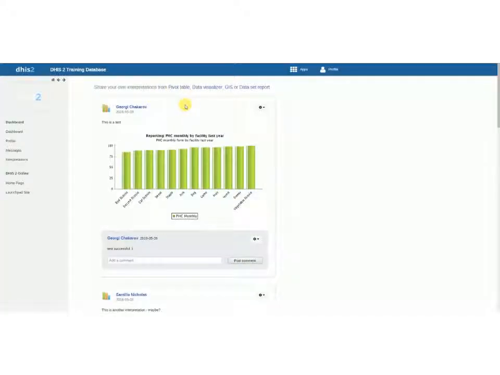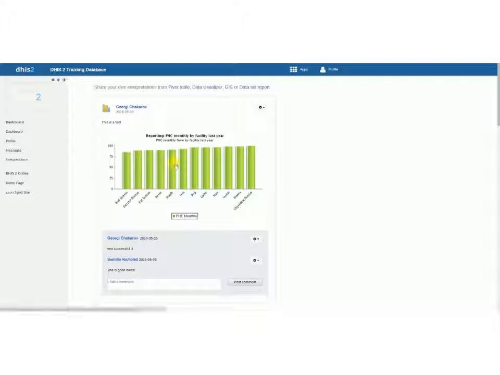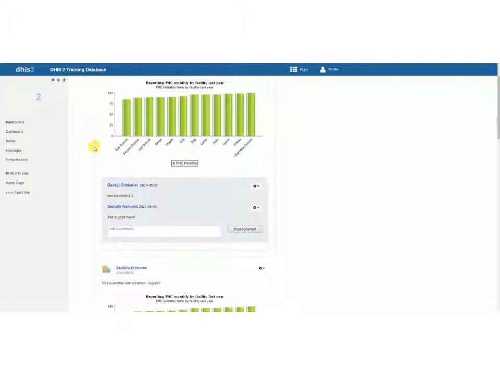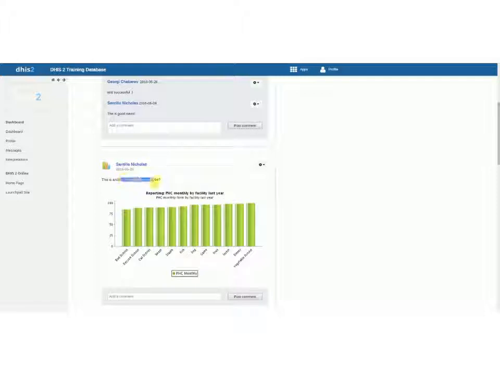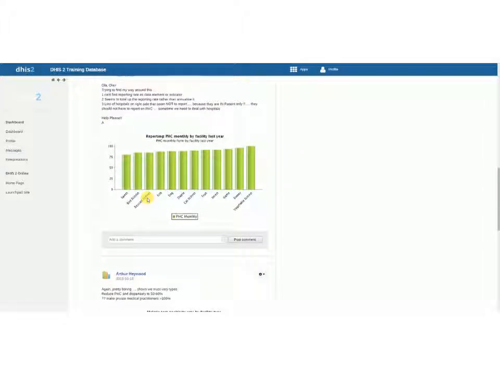So what we see here is that Georgie has left me an interpretation, and we have a test here, so I can see that he's created something, and this is a live screen of a chart that he's developed in Data Visualizer. And what he said here is he left his own comment. The test was successful, and I can add a comment there and say that is good news, and then post the comment here. So what we have is a timeline of comments that we can leave, and it's all based on this actual saved chart or pivot table. And if I go down, there's going to be another one that I had made, and we can keep going down and do all this sort of thing.